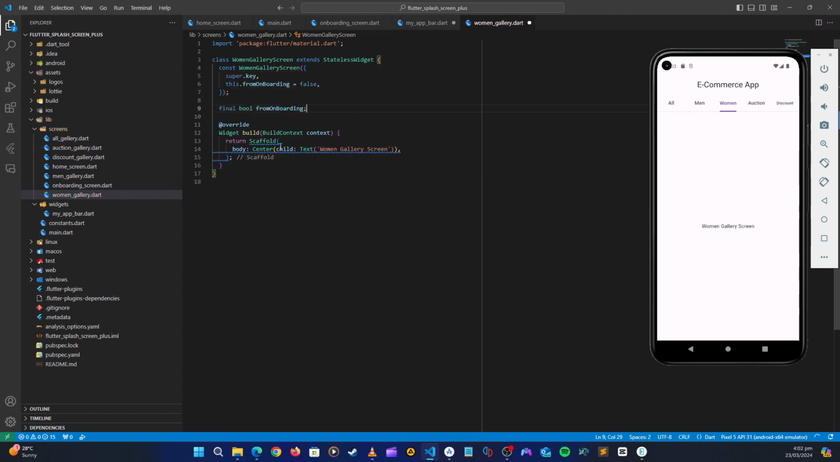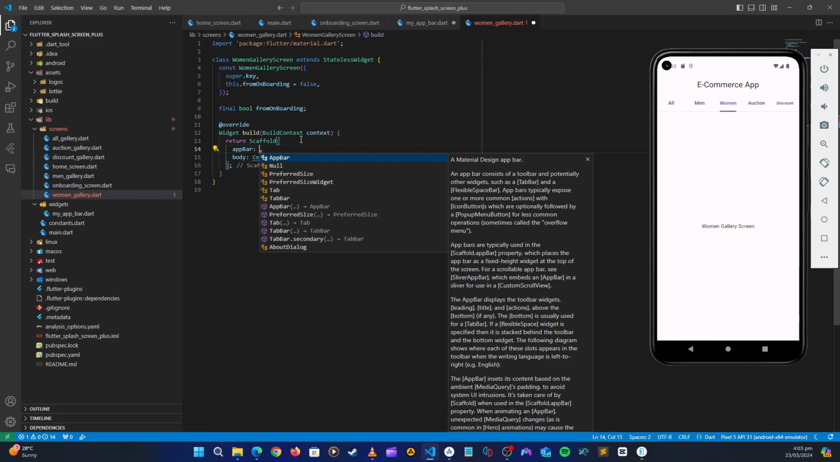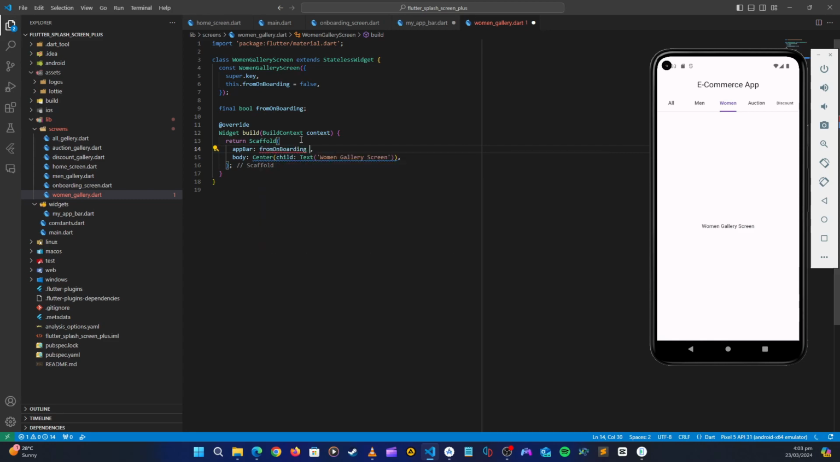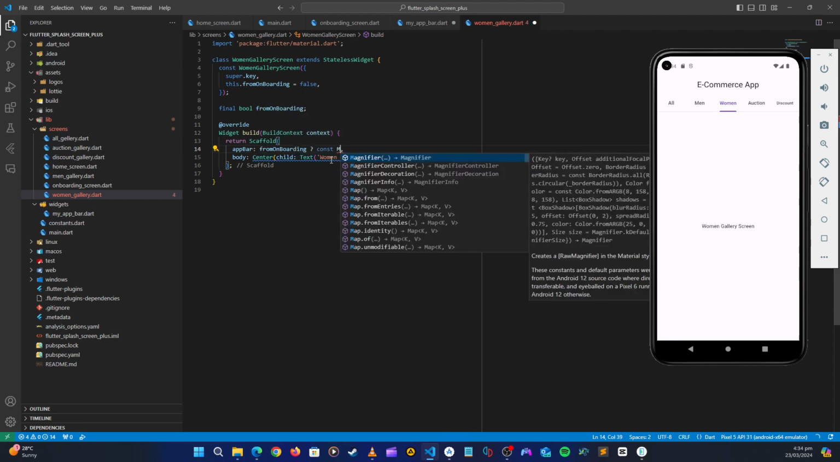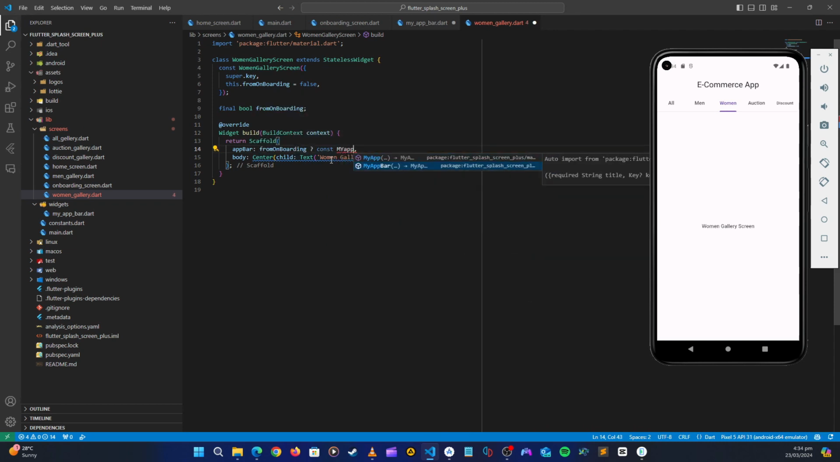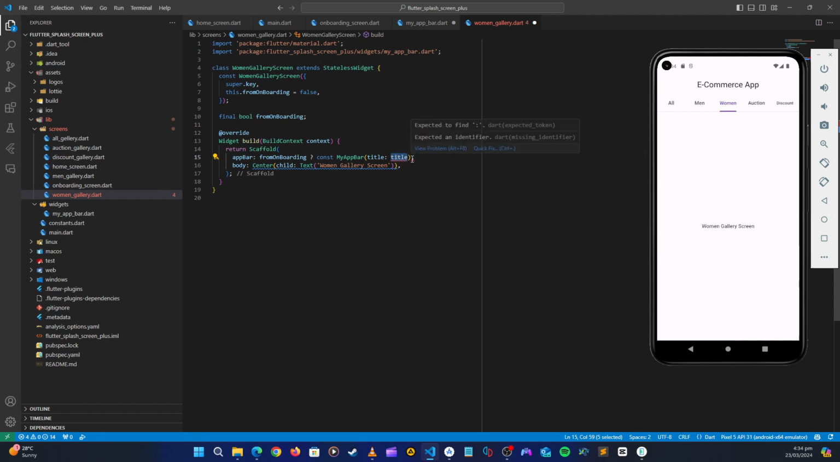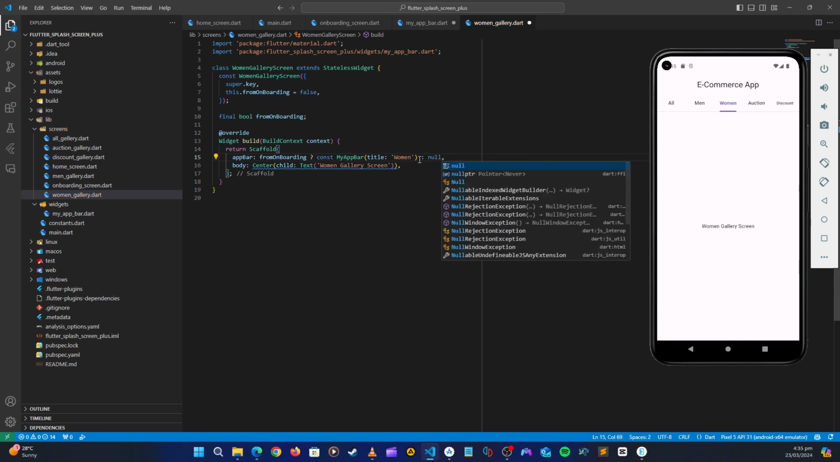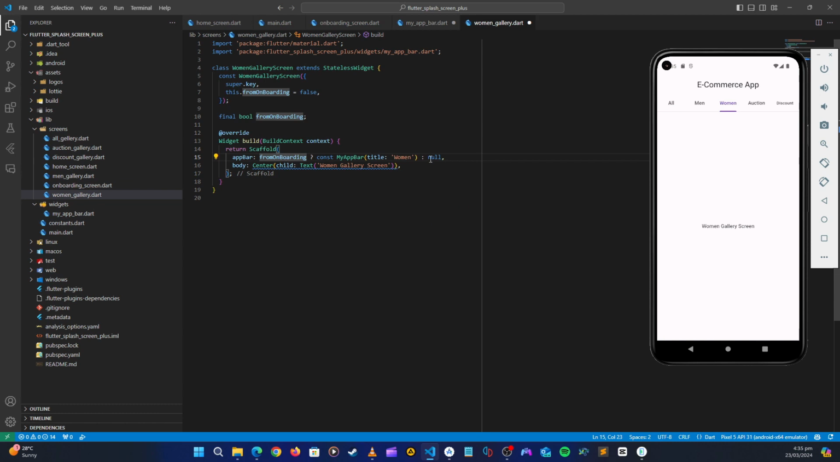Now here under this scaffold we need to have an app bar. For this app bar, we're just going to check if fromOnboarding is true. We're going to have a const MyAppBar, our app bar, and then here we just need to give our title. Here we are in Women. And then else, if it's not there, we will pass null. Let's have a const keyword here, and then that's all we need to do.